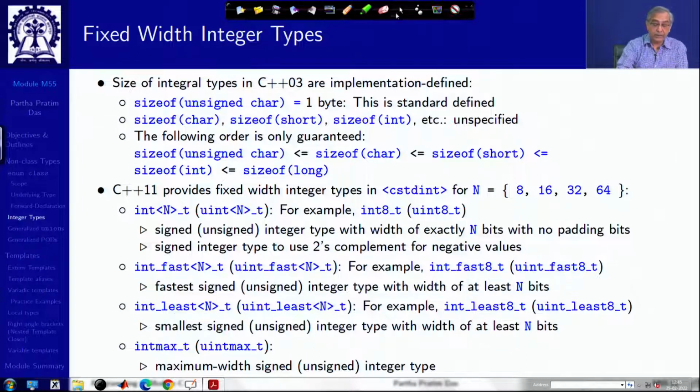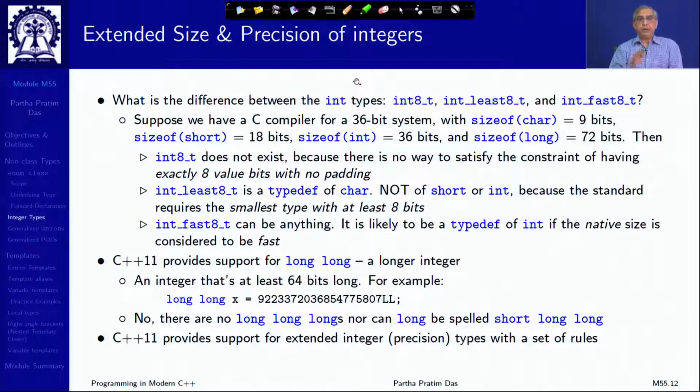So, these are the fixed types. What is the difference between them? What is the difference between intN_t, int_leastN_t, int_fastN_t and so on? Suppose you have a compiler, some hypothetical machine which is a 36-bit system.